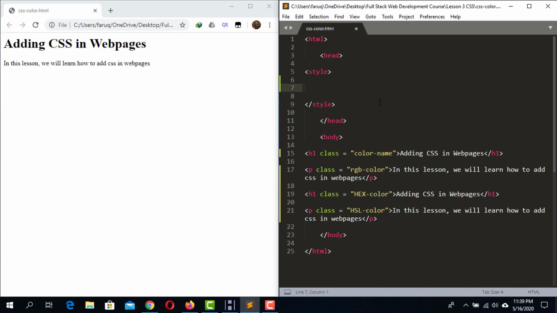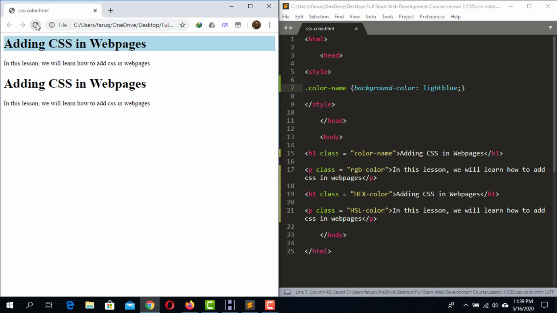Now go to the style element and select the color name class using class selector. Then set background color to light blue. Here we are assigning the color using color name. Save the code and reload the web page. The background of the first element has become light blue.